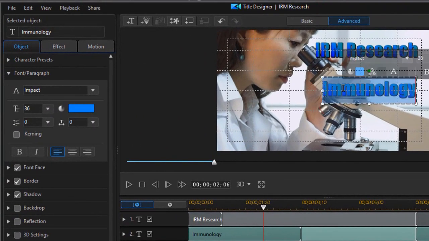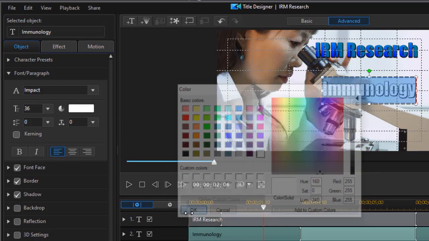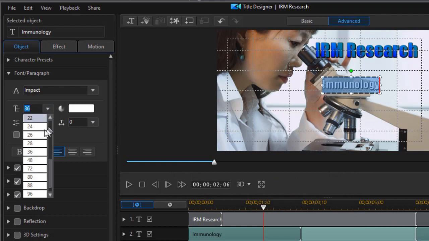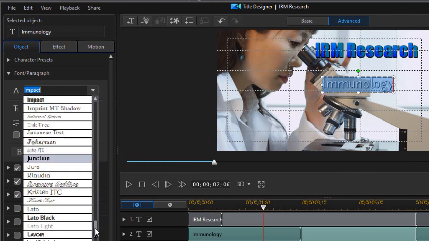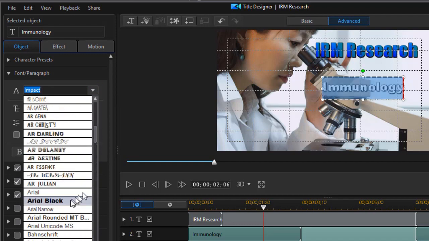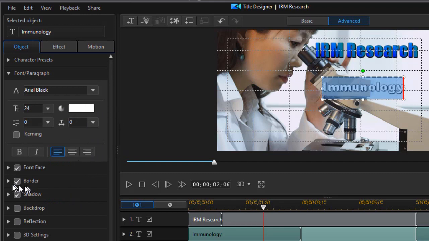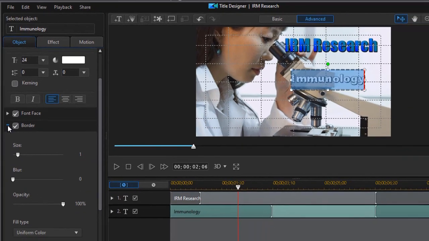I'm going to change the nature of this title by double clicking on it. We're going to change the font color to a solid color, and it's going to be white. We're going to change the size to 24. I'm going to change the font family here. I will use Arial Black, and I already inherited a border, and my border in this case was a size of 1 with a color of black. I like that.